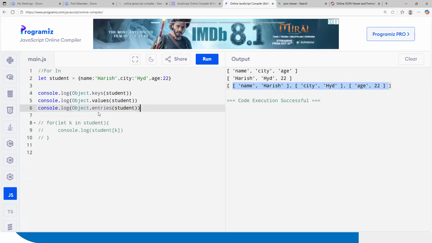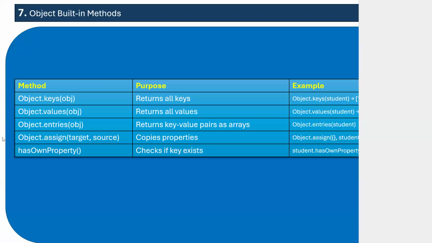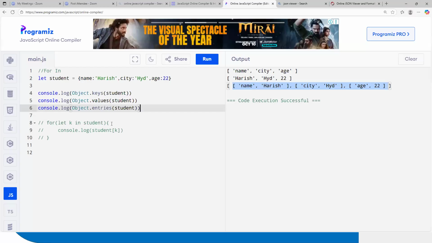So this is something like the array functions. I'll try to discuss assign and hasOwnProperty maybe a little bit later, but not now. Guys, these are three functions at least you remember. Only three. We don't have many functions in object. Keys, values, and entries. Okay.